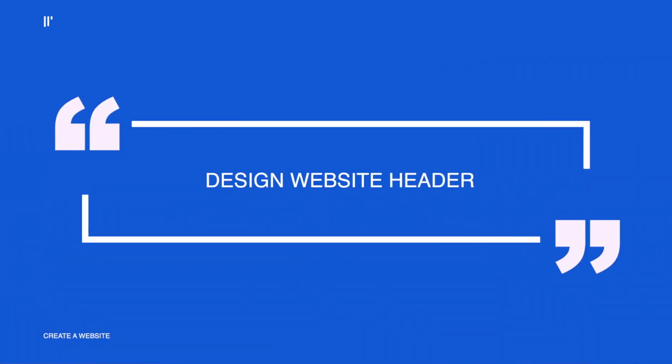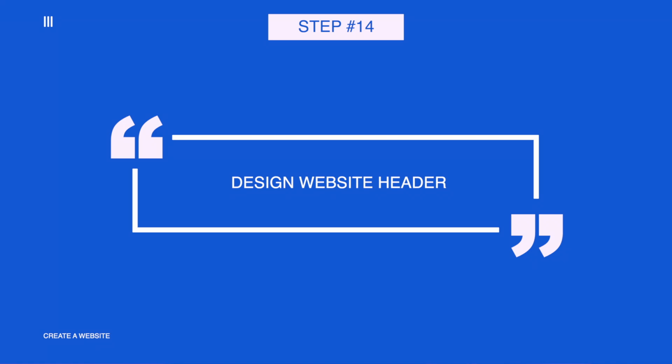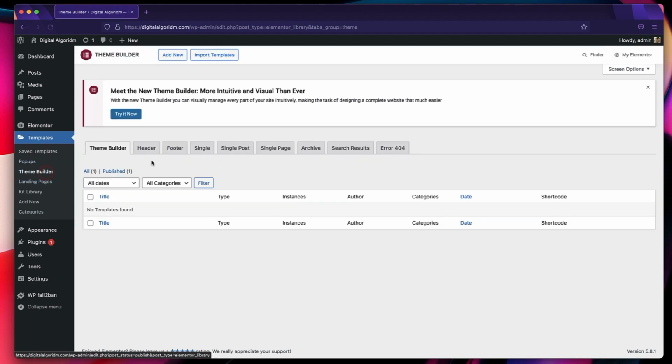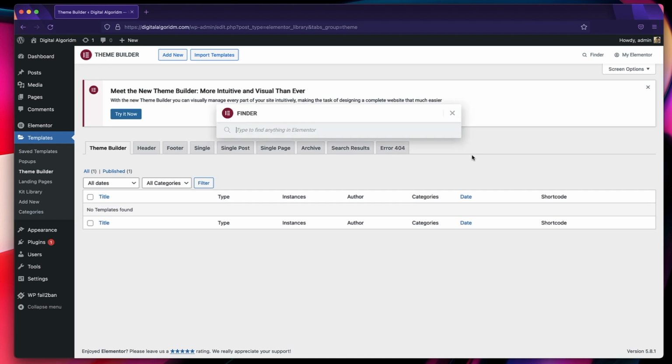Step number 14, we'll create our website's header. And to do that, you can go to your dashboard, click on templates and click on theme builder in here, or you can hold down command key and click on E. That will open up something called Finder from anywhere within your website when you're logged in.